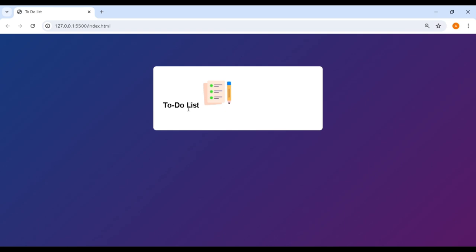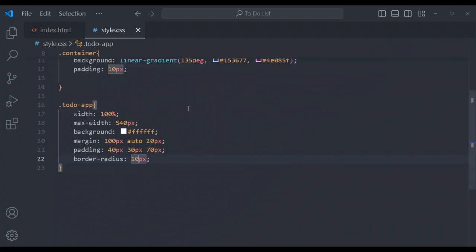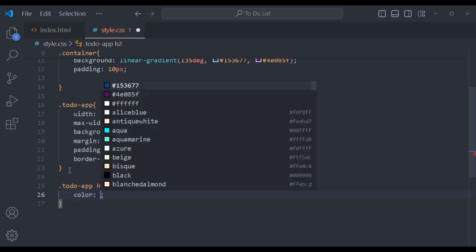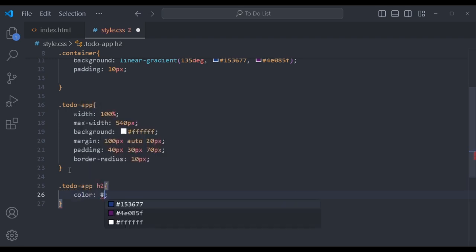Now let's edit this text. For that, let's come back here and copy this class again. Our text was written in the to-do app class, and in that class the text was in the h2 element. So let's target this and start editing this.